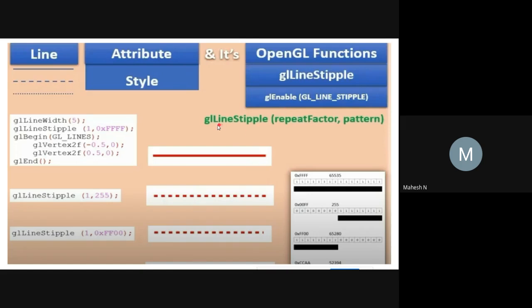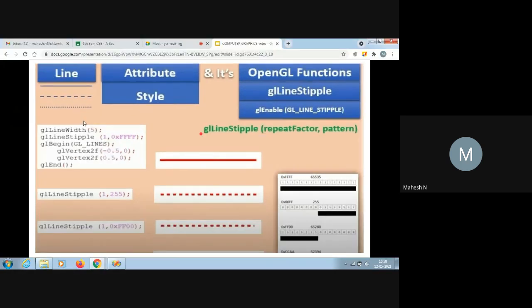What is the function? glLineStipple. This is the repeat factor. The repeat factor will always be 1. And this is the pattern, what pattern I want, that I will represent in hexadecimal, which will be there in 16 bits. Now let us see the example for those things.